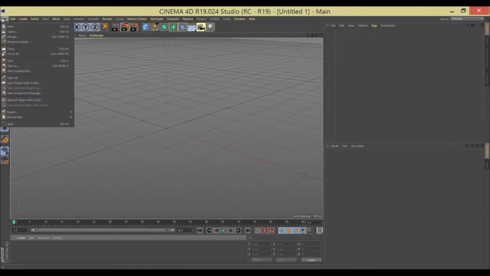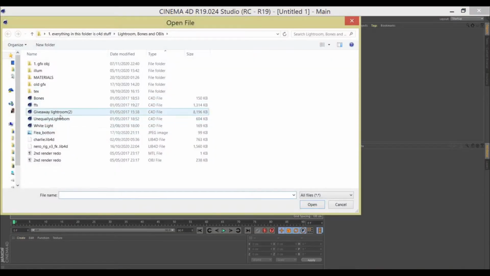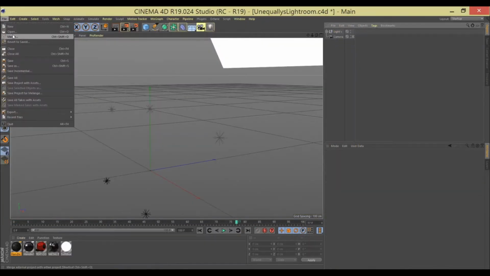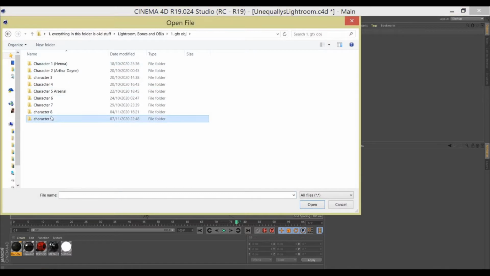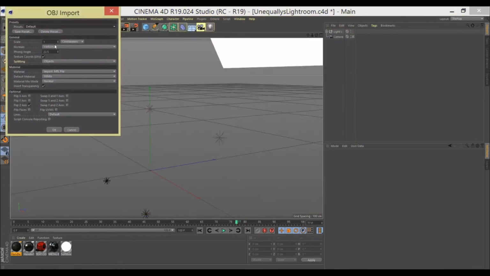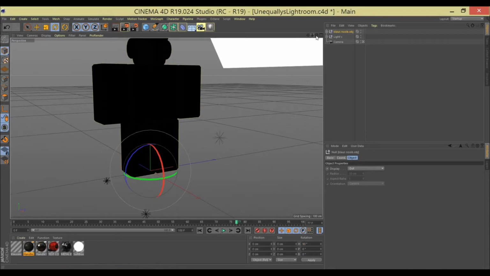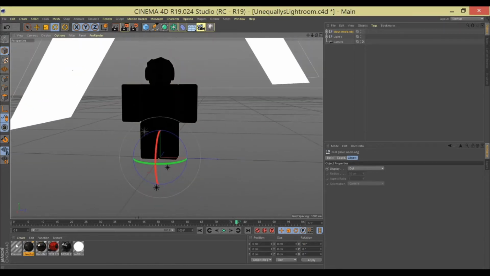When you go into C4D, click Open in the top left and find the Lightroom, then delete the null character and go back to File, then merge the OBJ file from your character. Use the settings I have put in the tab, pause if you need to. Once your character is in, you can rotate your character to face forward by changing the H-axis to 90 degrees.